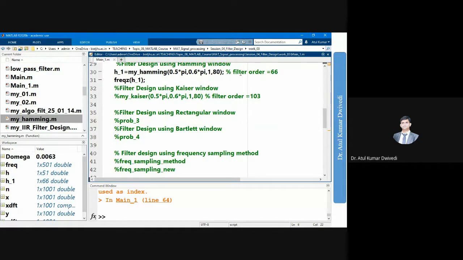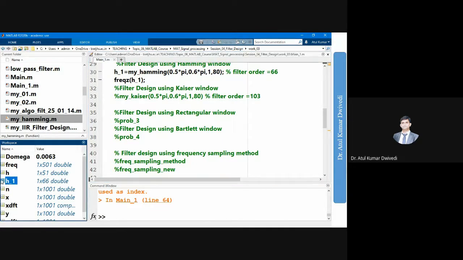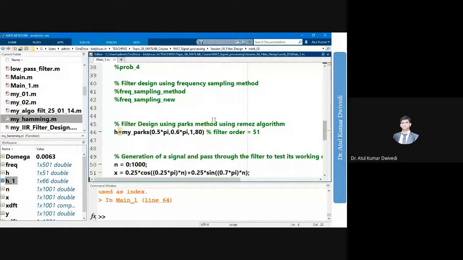So filter order is automatically coming to 66. You can see that 66 values are there in this h_1. That means this filter order is 66. I have written programs for Kaiser also, for rectangular also, for this window also. Then frequency sampling method also I have done, and then this Parks-McClellan is also there in the same program. I have written functions for those methods, and then I have called them here.